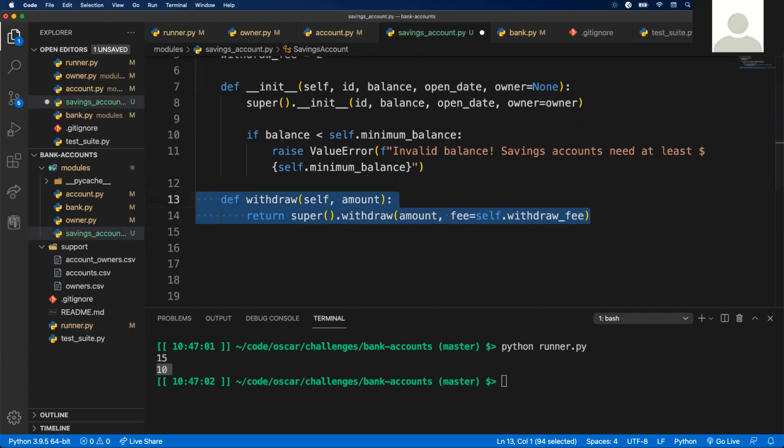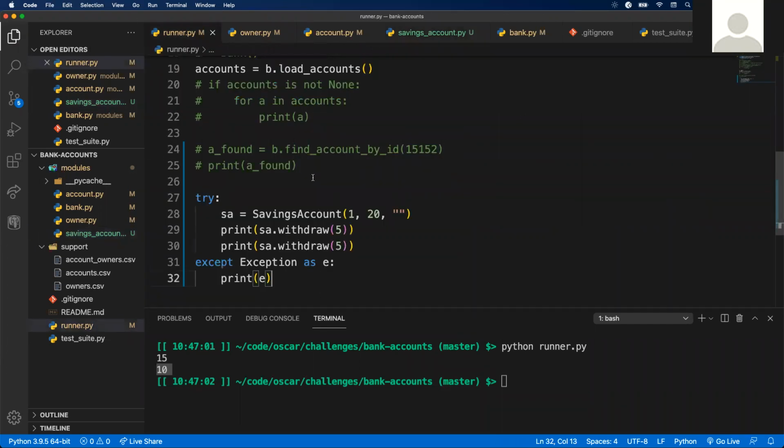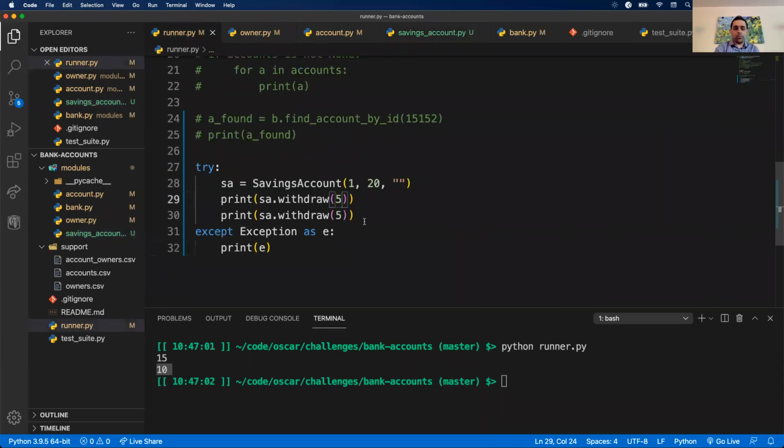On the runner.py file, you can just manually input the fee. Yep, that is correct. We could manually put the fee here. We could do that, but the problem with that is now our caller has to know what the fee is. That should be baked into the savings account automatically.